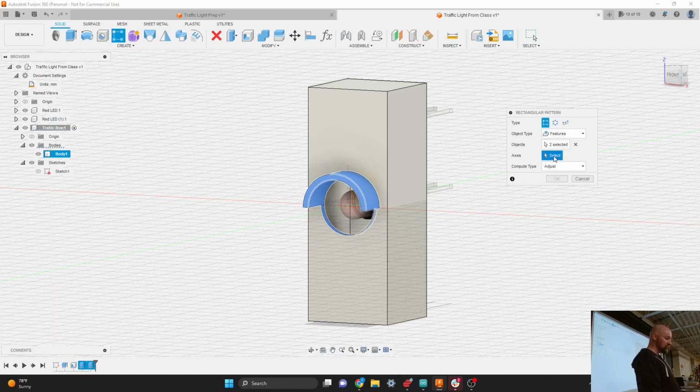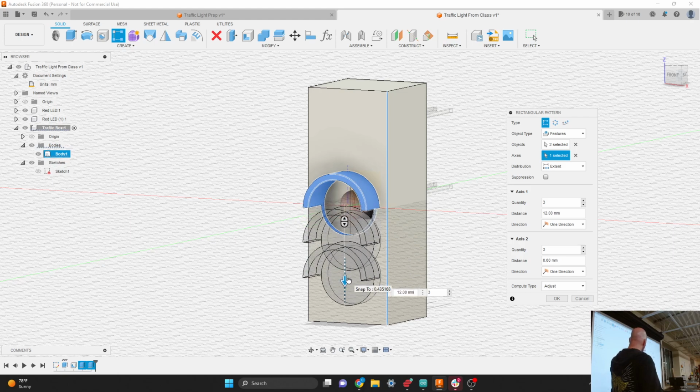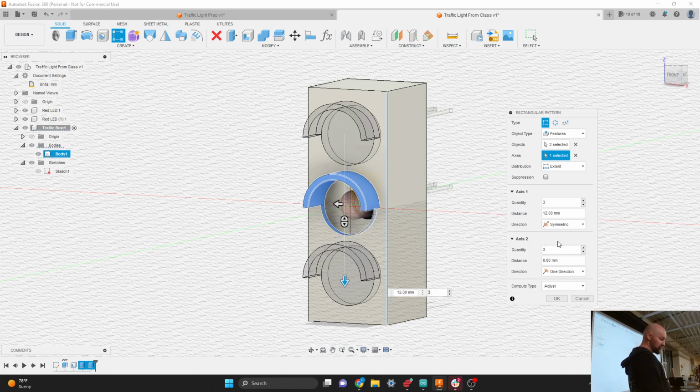I can choose an axis for my rectangular pattern. So I can just choose any vertical line. And I'm just going to drag my object down here. Now you'll notice that my pattern is actually in the middle. It's a centered pattern, and there is an option for that. So instead of doing a one direction kind of pattern, if we change that to symmetric, then it makes our pattern equally in both directions. 3 is the default, and 3 is exactly what we want.